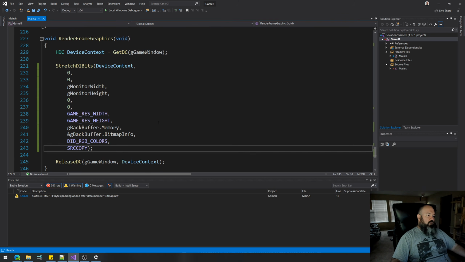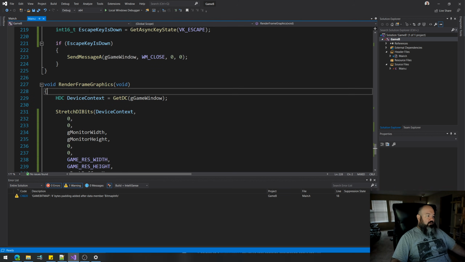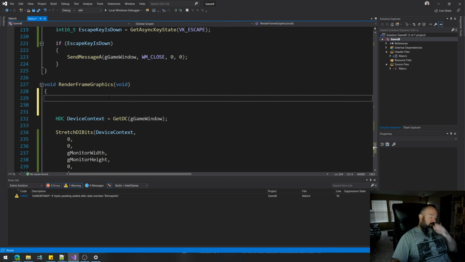Okay, so now that we have that settled, let's play with our back buffer a little bit. So our back buffer, as you know, it's a piece of memory, and it's just a linear set of memory addresses, a one-dimensional number line of memory addresses. It inherently doesn't have any sort of X or Y coordinate system.